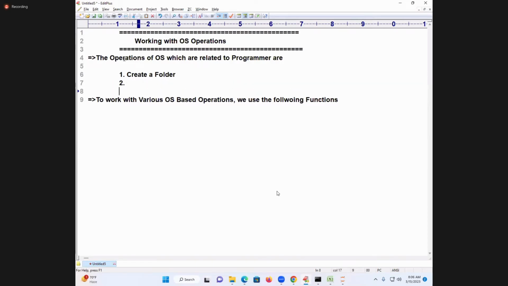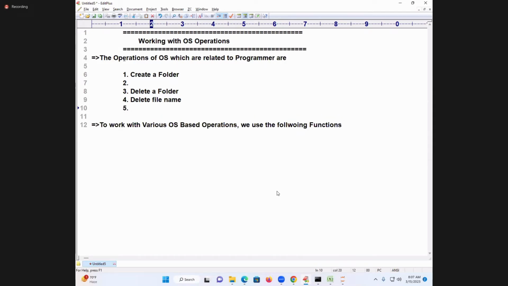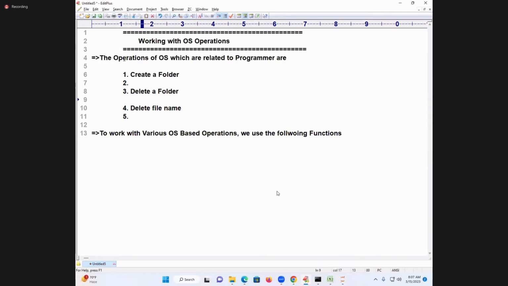Second one, which is an extension to that: delete a folder. Next is called what? Delete the file name. Fourth one I will write as some extension, student. Fifth one: delete the file name. And the sixth one is called what?